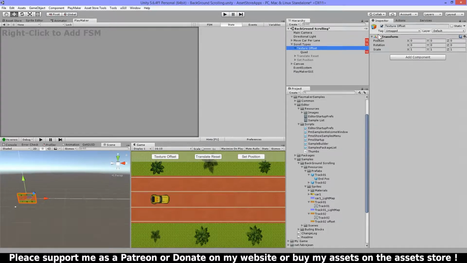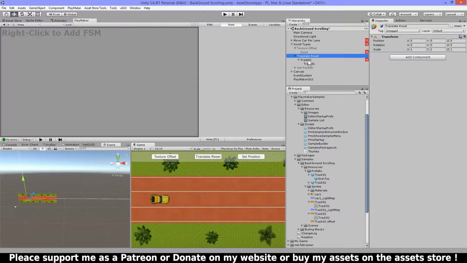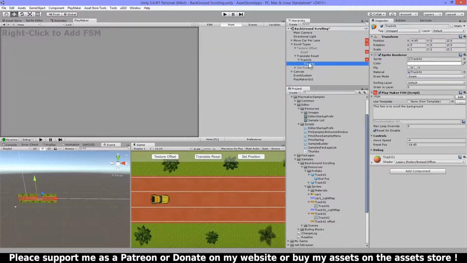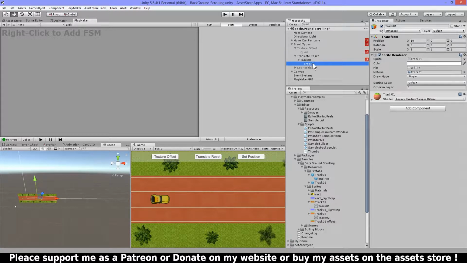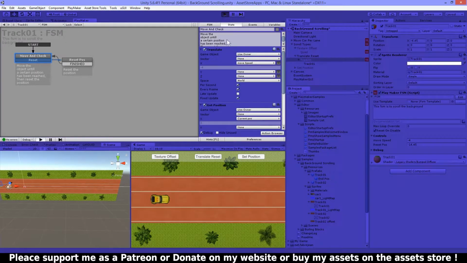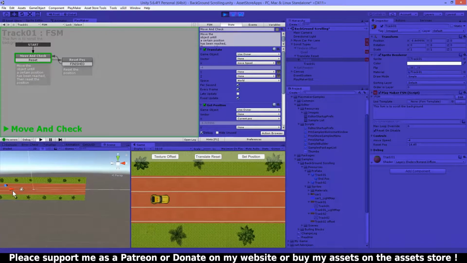Now let's look at the second one. On the second one here, I have these two images, and I have the second image as a child, and they are right next to each other. And let me just play this first. When it plays, it moves and it goes to a certain position and then resets back to that position.